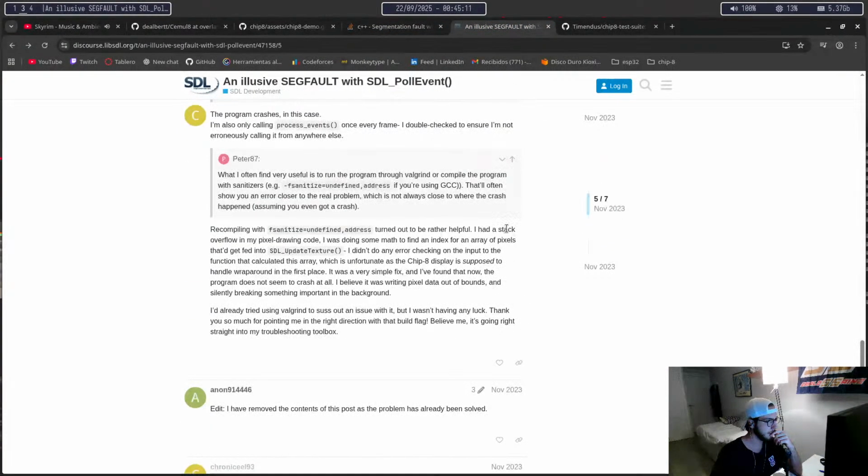Valgrind. Recompile with sanitize equals undefined address. I had a stack overflow. In my pixel drawing code, I was doing some math to find an index for an array of pixels. I didn't notice an error in the inputs of the function that calculated this array index. It was a very simple fix, and now the program does not seem to crash at all.